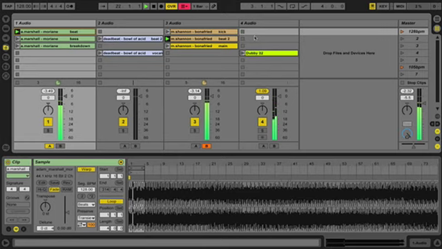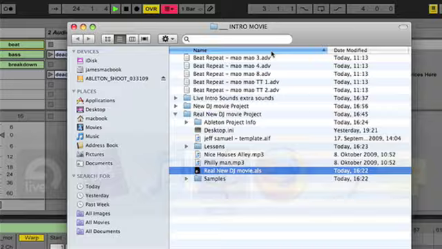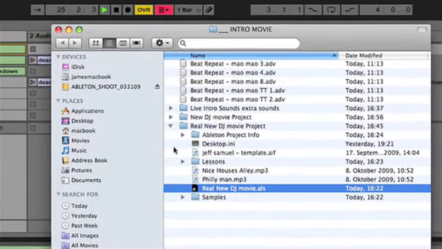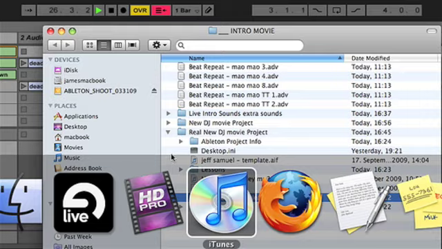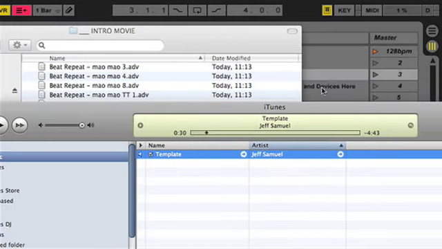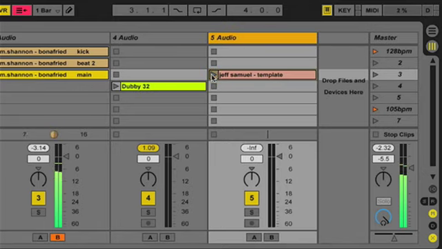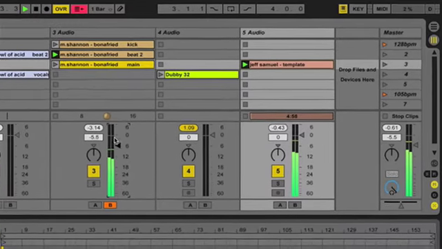I can also drag and drop sounds and files directly from my desktop. I just locate a specific folder and drag that particular sample I want. Or I could drag a specific file from my iTunes library as well. I'll drag that iTunes song right into Live Intro, drop it directly on track 5. Now everything's playing in sync together.